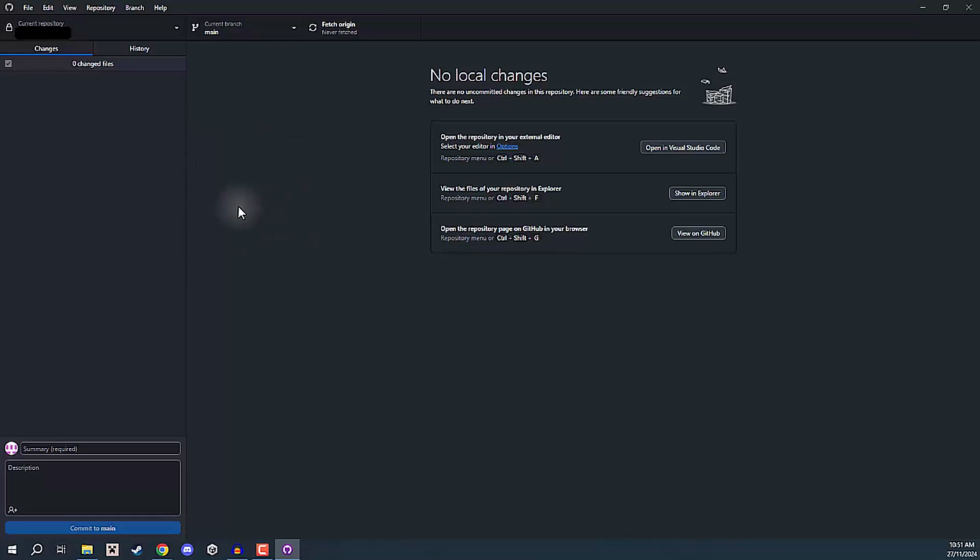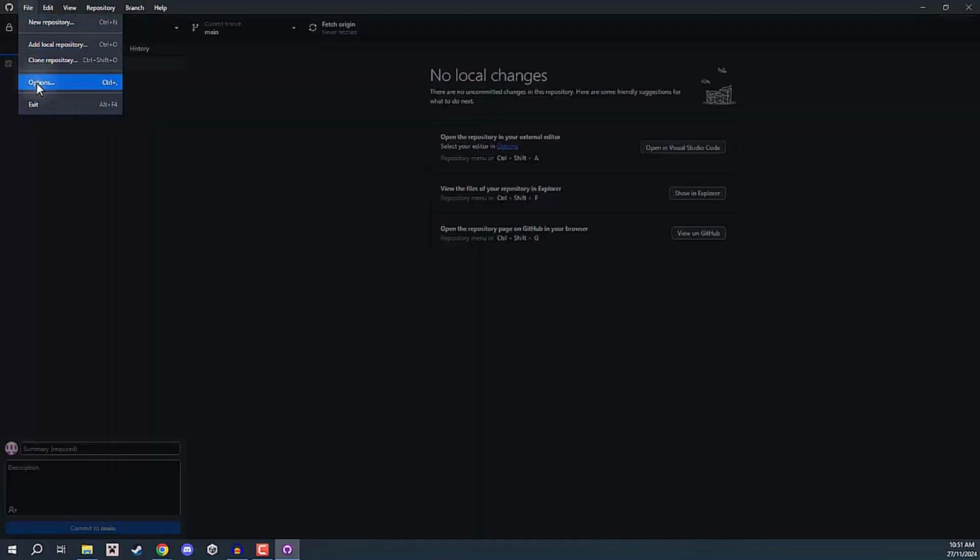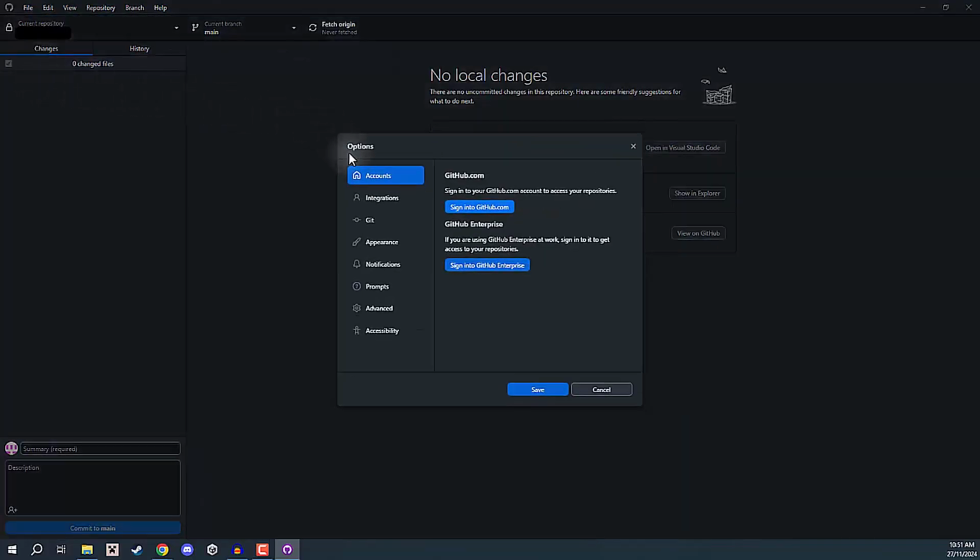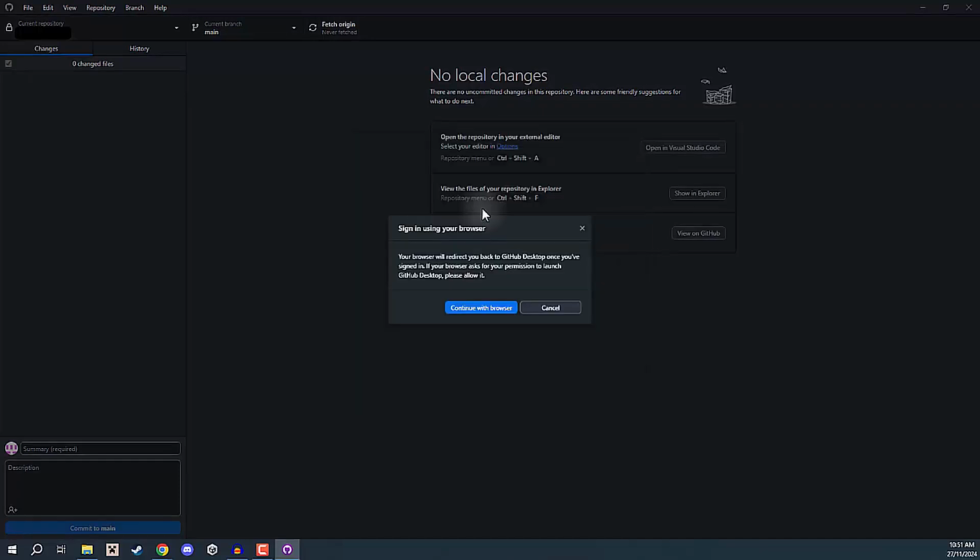with a screen that looks not exactly similar to mine, just because I already have some repos attached to it, but you should have generally the top buttons up here. Now, the first step is going to be connecting GitHub Desktop to our GitHub account. So what we're going to do is go up to File, then down to Options, and then in Options, we want to go to Accounts and click Sign into GitHub.com.